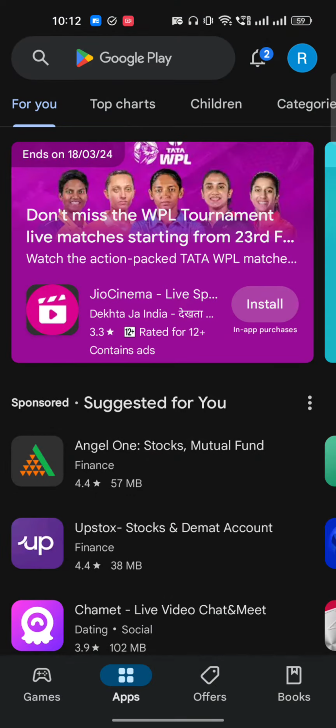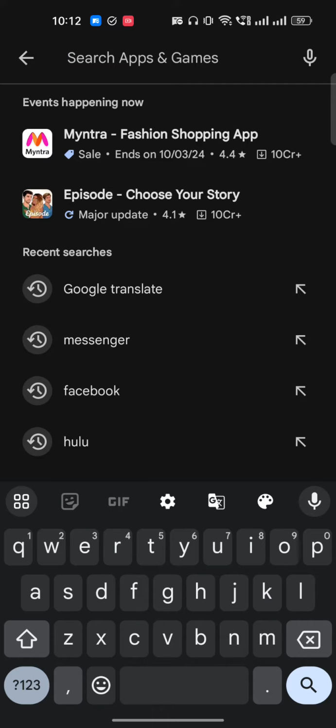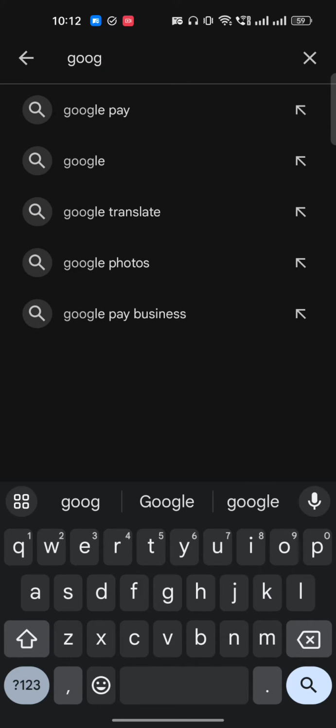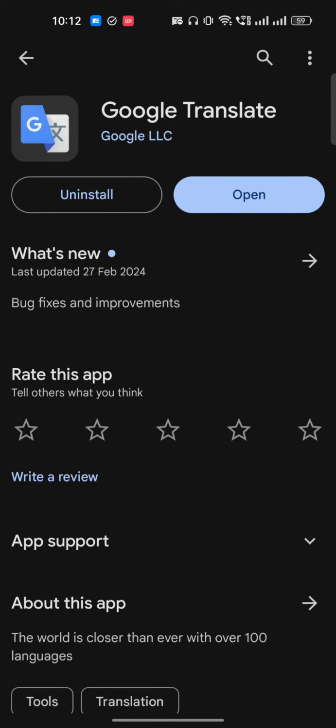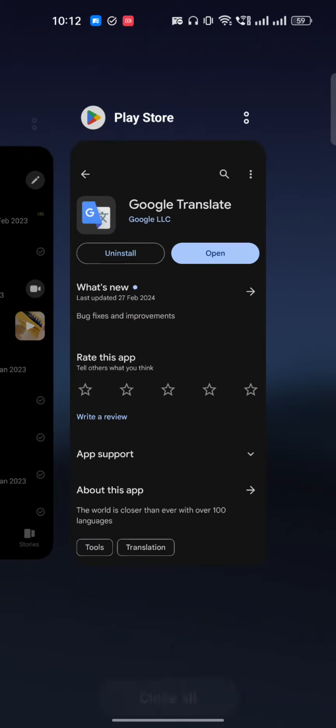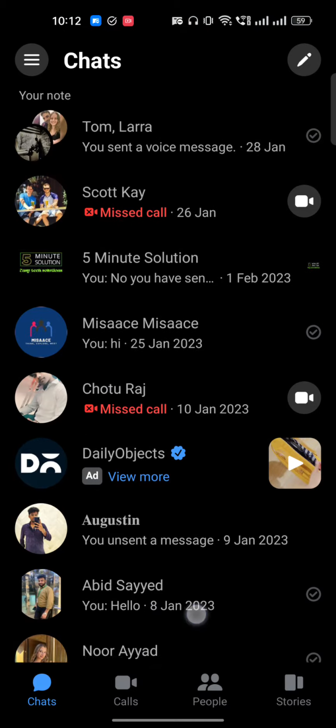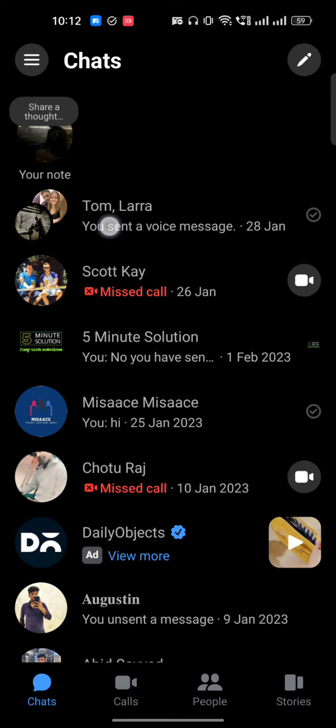Just go to your Play Store or App Store, and here you have to type Google Translate. And once you do that, you have to just download this Google Translate mobile application here. Once you do it, let's move back into our Facebook Messenger, and let's say we are here.